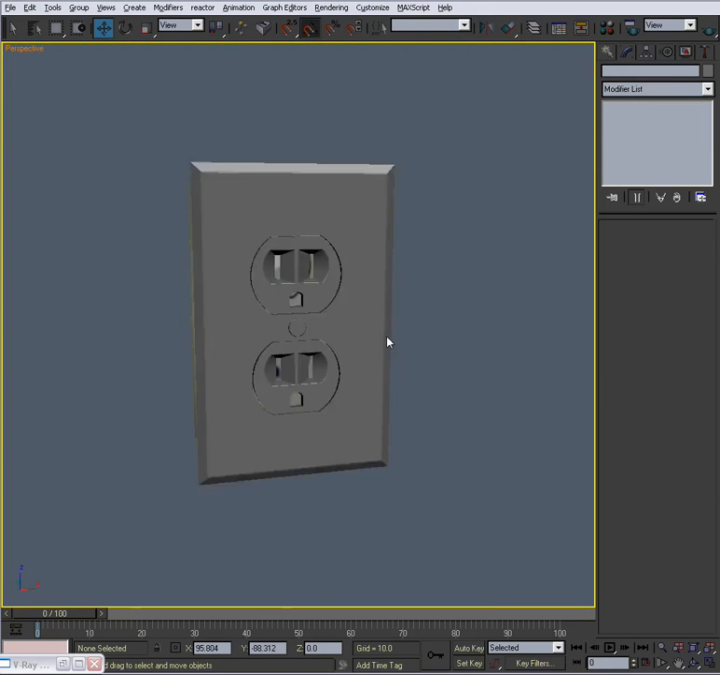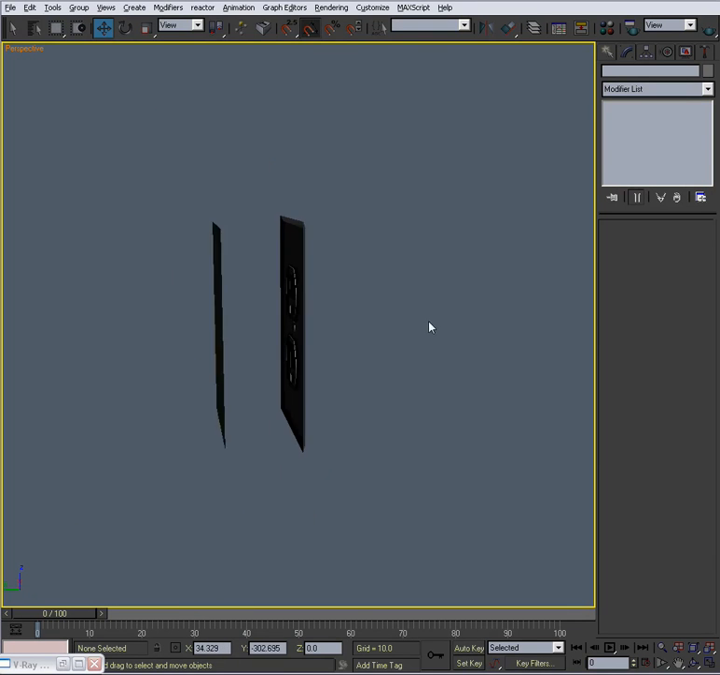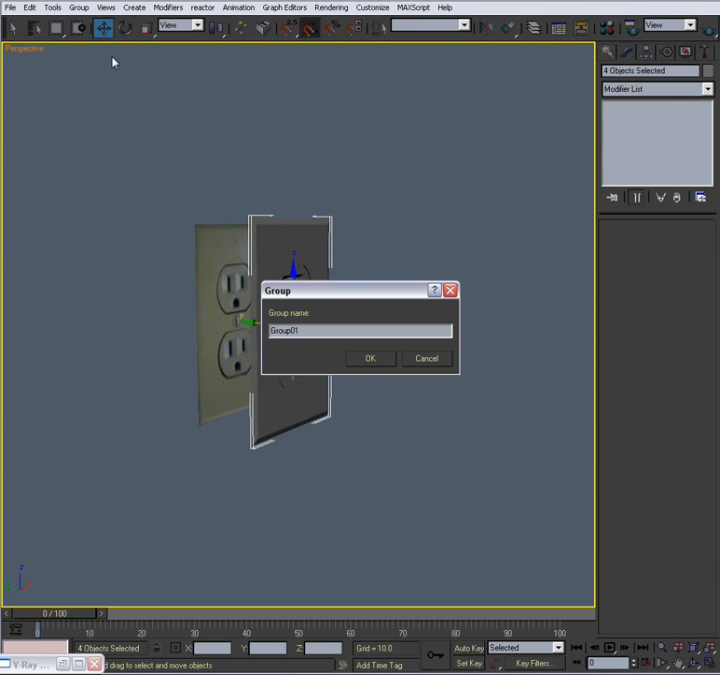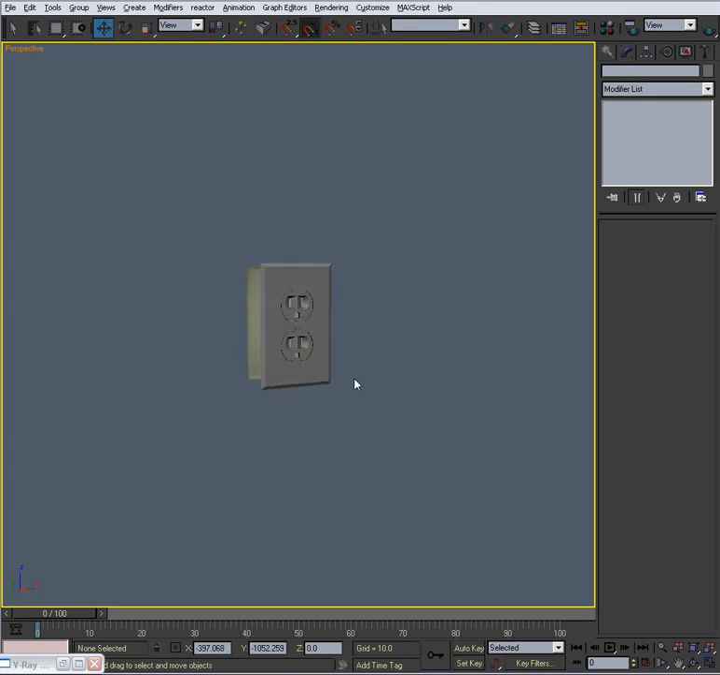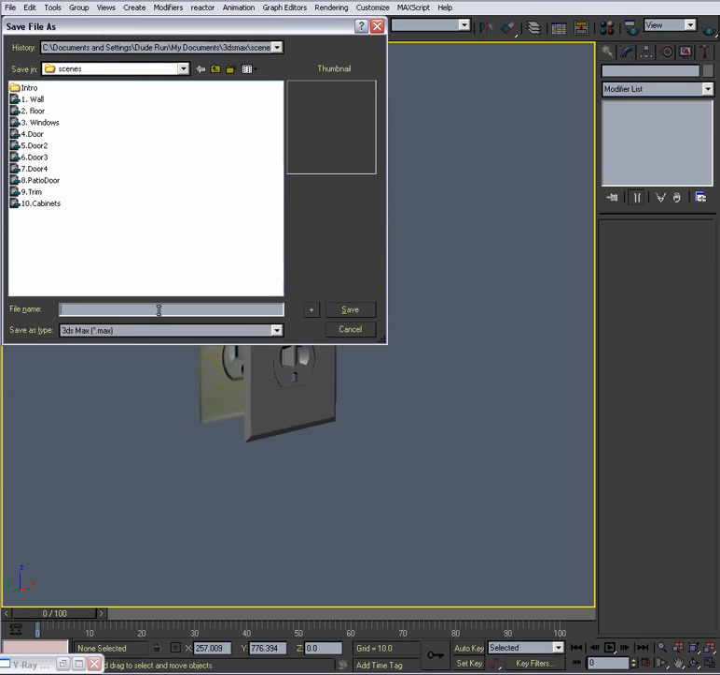Like so. And you have an outlet. And there it is. Electric outlet. We'll take it. We will group it. Group, call it outlet group underscore 01. Hit OK. Save your file as electric outlet, and that'll be good. So save as electric outlet, and you're good to go.